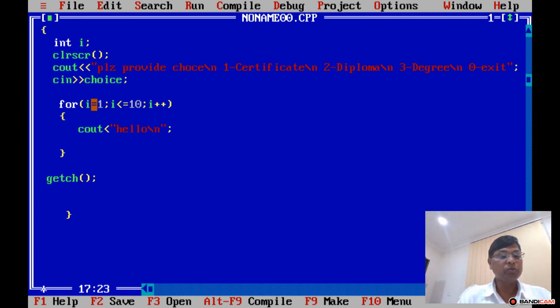i equal to 1 is initialized in the beginning, and then the condition is checked here: i less than or equal to 10, 1 less than or equal to 10 is true. Since it is true, it comes inside, executes all the statements, and comes back again to the increment. So i is now incremented by 1. Before it was 1, now 2. Again the condition is checked, 2 less than or equal to 10. Is it true? Yes, so it comes inside. This goes on up to 10. When the value 10 comes here, it becomes 10 plus 1, 11. 11 is not less than or equal to 10, so it will exit and come out. So it is now printing hello 10 times.